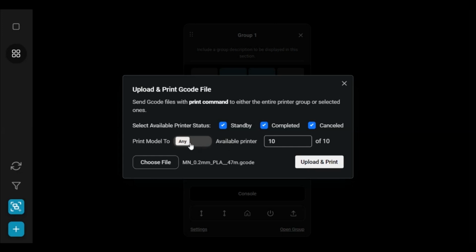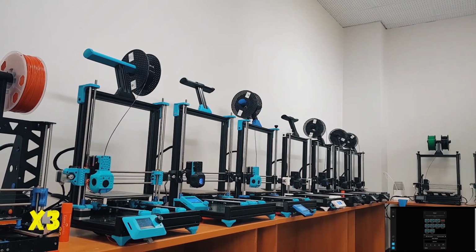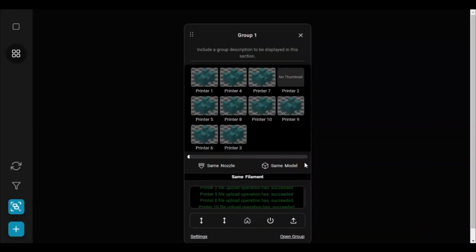This one's actually got some interesting features, but I'll save those for later. I don't want to bore you with all the details right now. And no surprise, it's working. Yeah, it's working. You can see the model has been sent to all the printers.